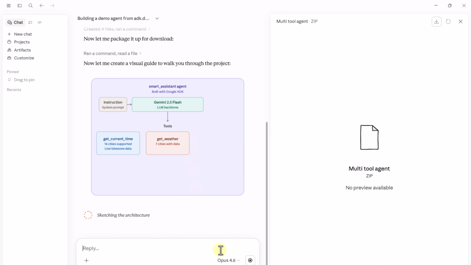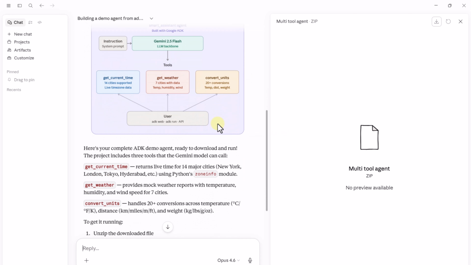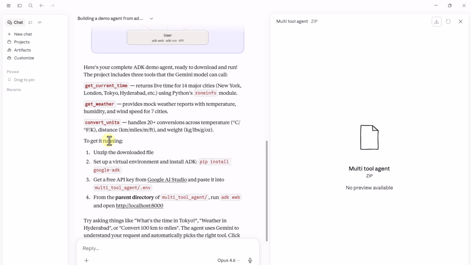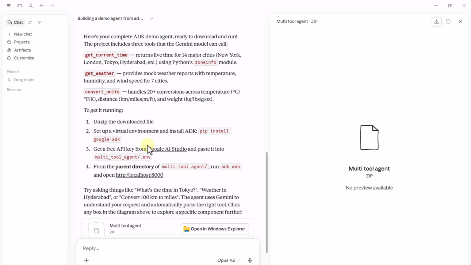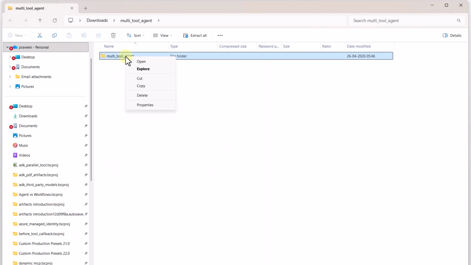Now, because I'm using this Opus 4.6 model, it has been doing a lot of things on its own. So it has just created everything, packaged it up in zip format, and it's also giving me this kind of workflow where it's saying how it has put everything in this particular case. And based on the documentation, it has given me all the steps, like the current time, get weather, convert units, and how we can run this particular code. So everything has been given over here, and it is going to be very helpful if you're just going to get started. I can also just open the Explorer, go over here.